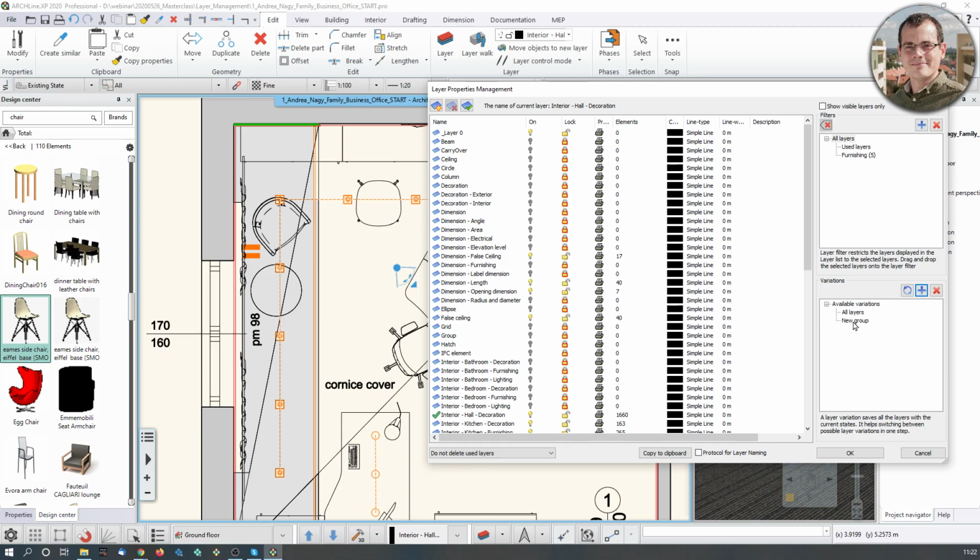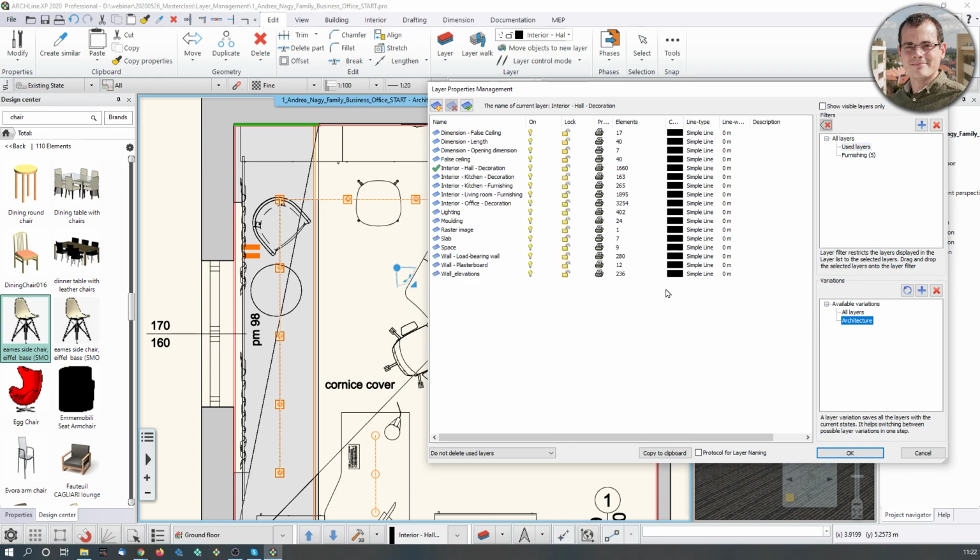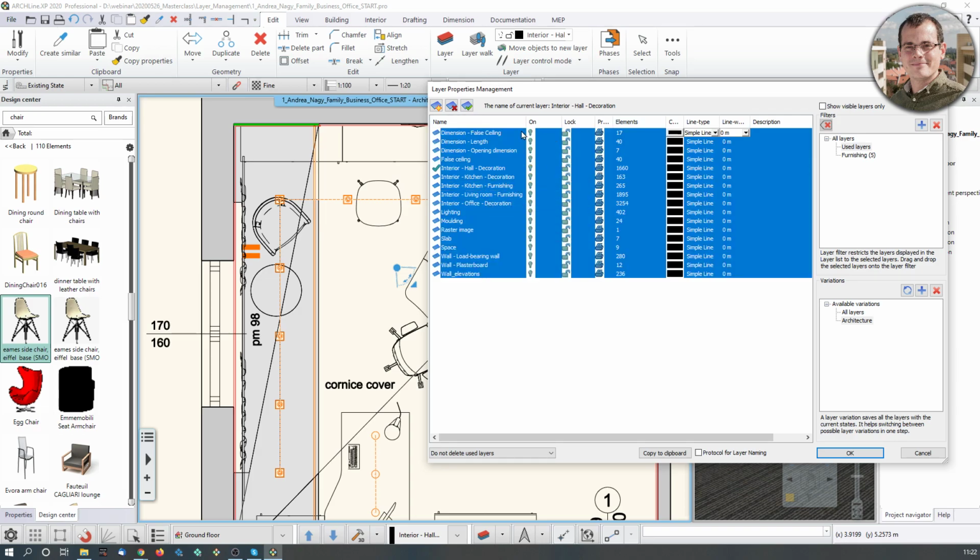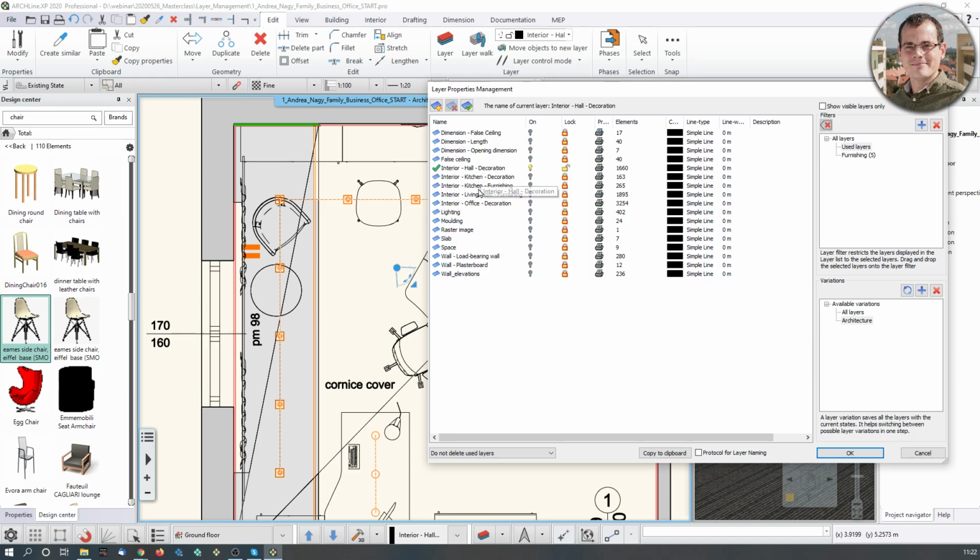Okay, so now I have a new group, which I can name. And the name would be architecture, like that. So now I have the layers. I think everything is now on. So I need to define what I want to show and what I want to hide. So I'm just going to click on one of the layers, hit Ctrl A, turn off everything. Obviously I can't turn this off because it's currently active, so let's click on a layer which I know would be available. So let's just make this one active, and the interior hall decoration should be turned off.